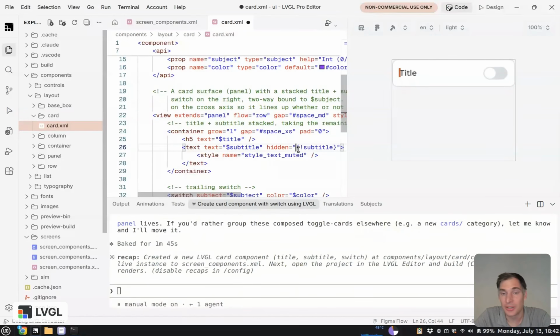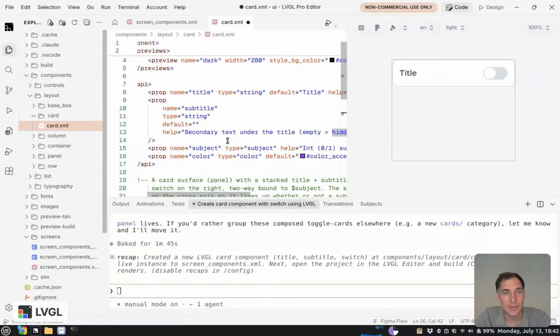Expressions are written in these curly brackets, and what we have is hidden is not subtitle. So it means when the subtitle is empty or null, so falsy, then the subtitle should be hidden. This is a very basic expression, it can do much more, I will show it in a minute. If I change the default text of the subtitle to ABC, now it's visible. As I remove it and it becomes empty, it will be hidden. But you can do much more.